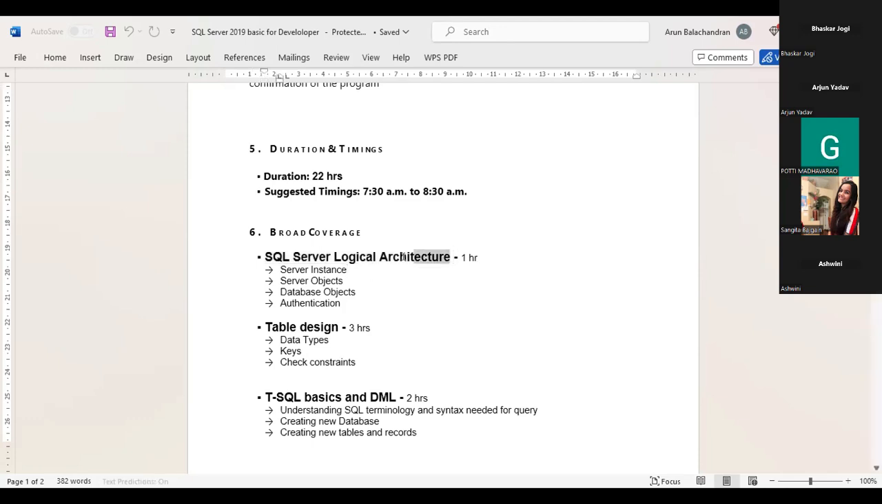Then the main session starts with SQL Server logical architecture, where we will talk about the tool called SQL Server. In that tool, we will explain various components you see, like your SQL Server instance, SQL Server objects, database objects, and authentication. I'll also introduce you to the user interface, called SQL Server Management Studio, and how to use it to write your code as well as to browse different components of SQL Server. This will be the first session.